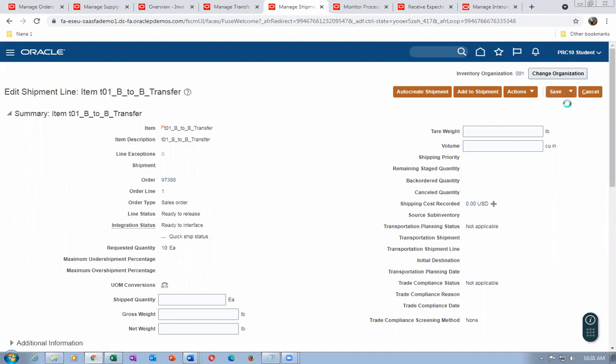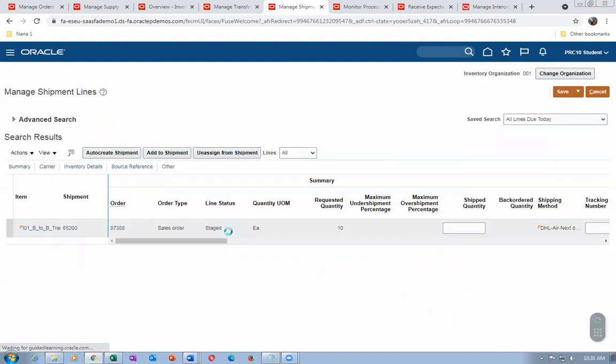I will give a save and close on this. Save and close. It will also be staged. That earlier staging was from 002 to 001. Now this staging is from 001 to customer. Once it gets staged, go on and ship confirm it.